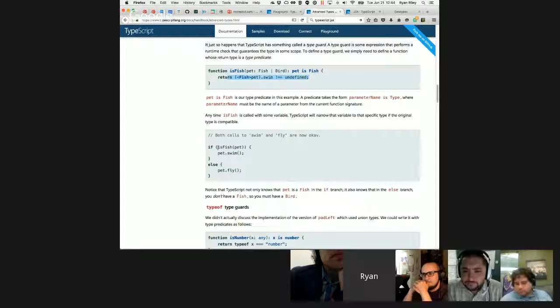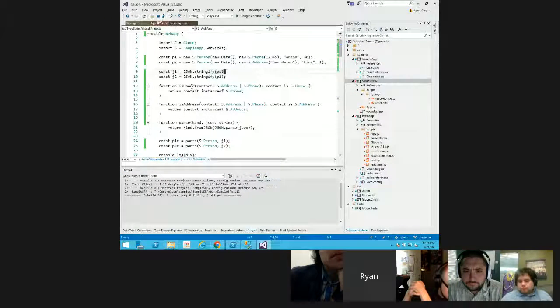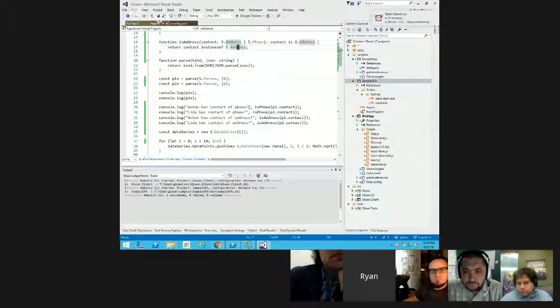And what's really cool about this, I'll switch over to Visual Studio real fast. I have an example in here. So you notice this isPhone comes through. I'm saying contact is instance of phone. In this case, contact is instance of address. And down here, I'm actually using it.